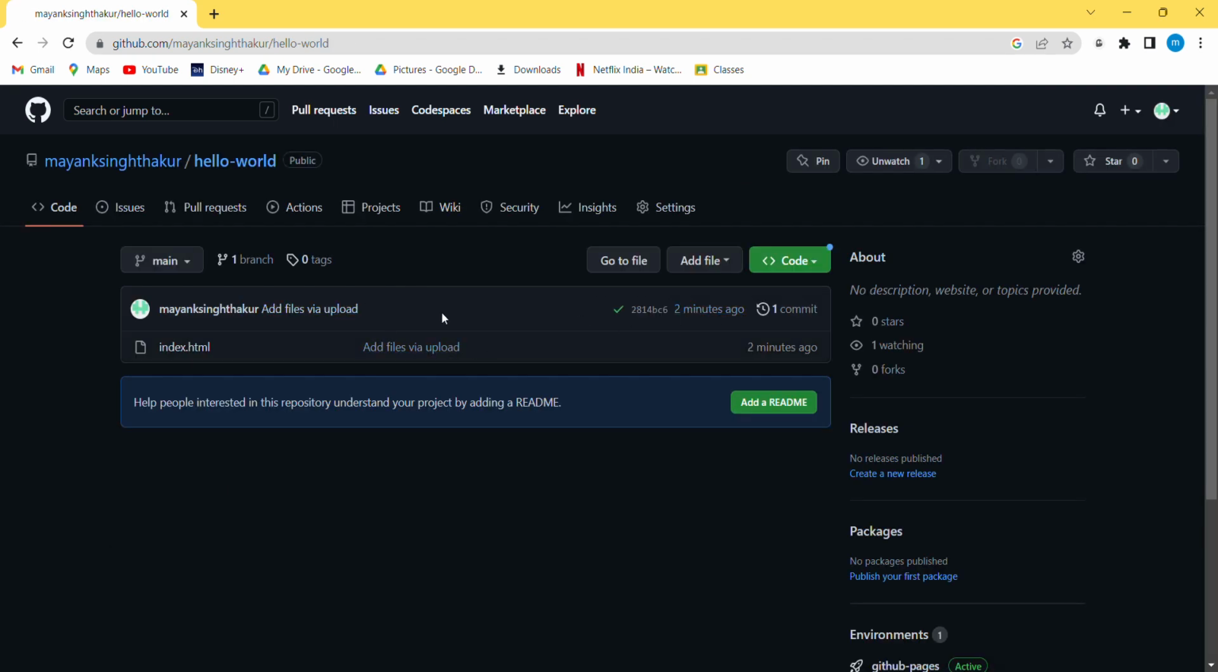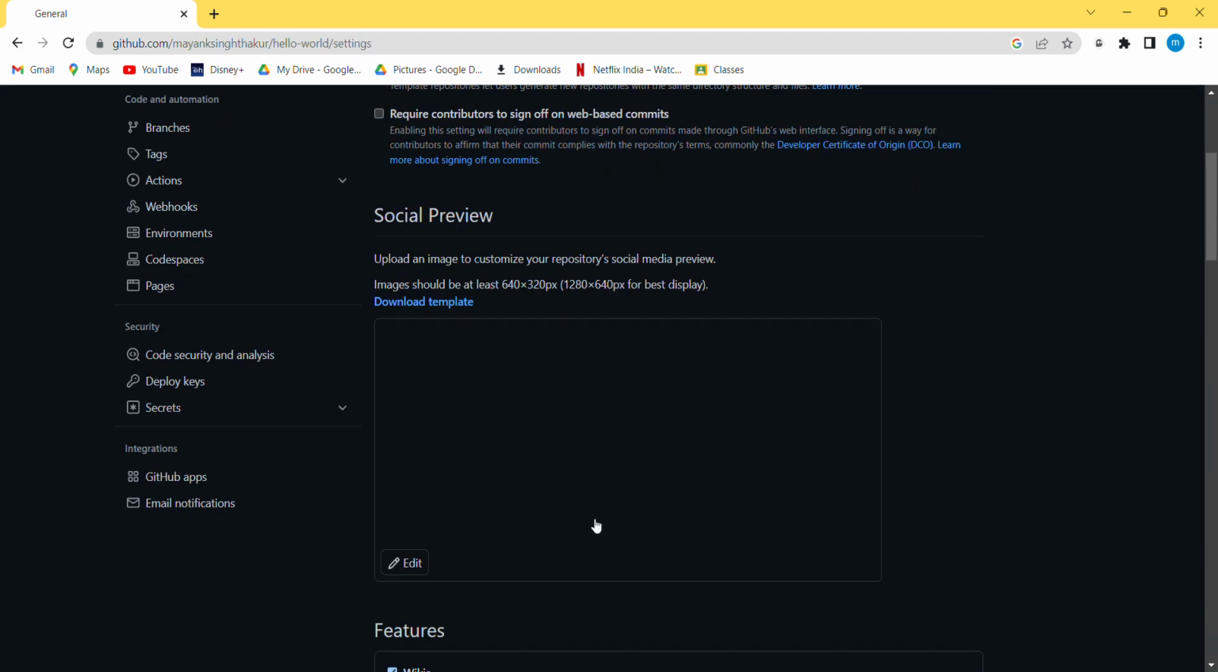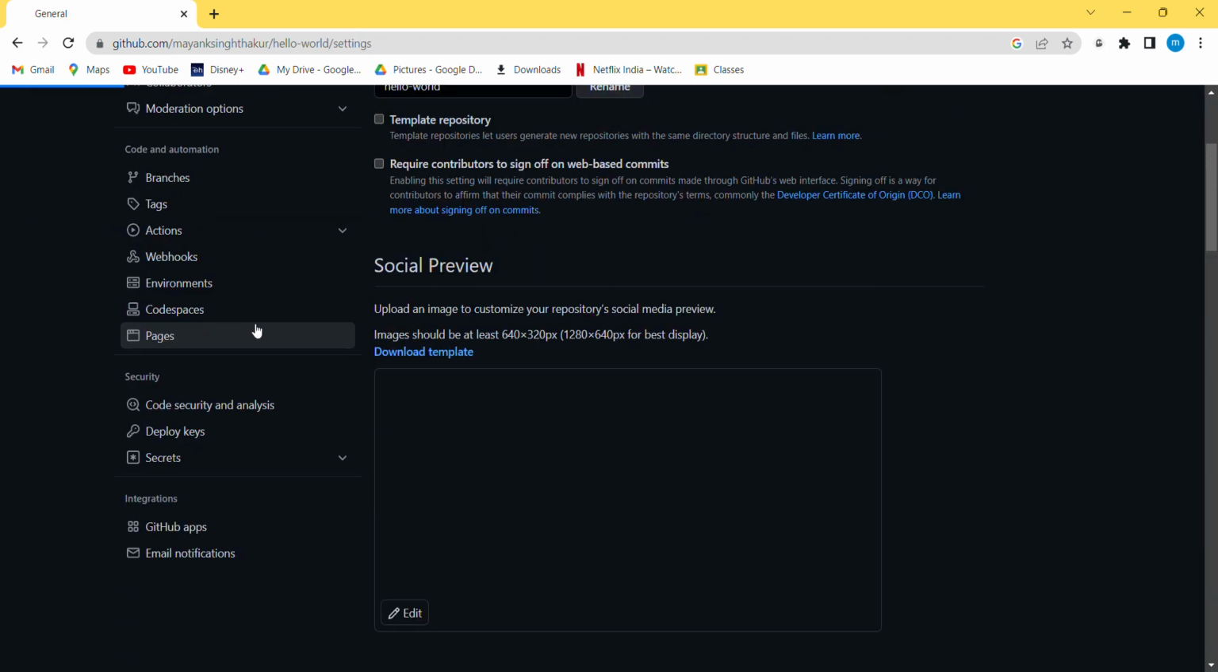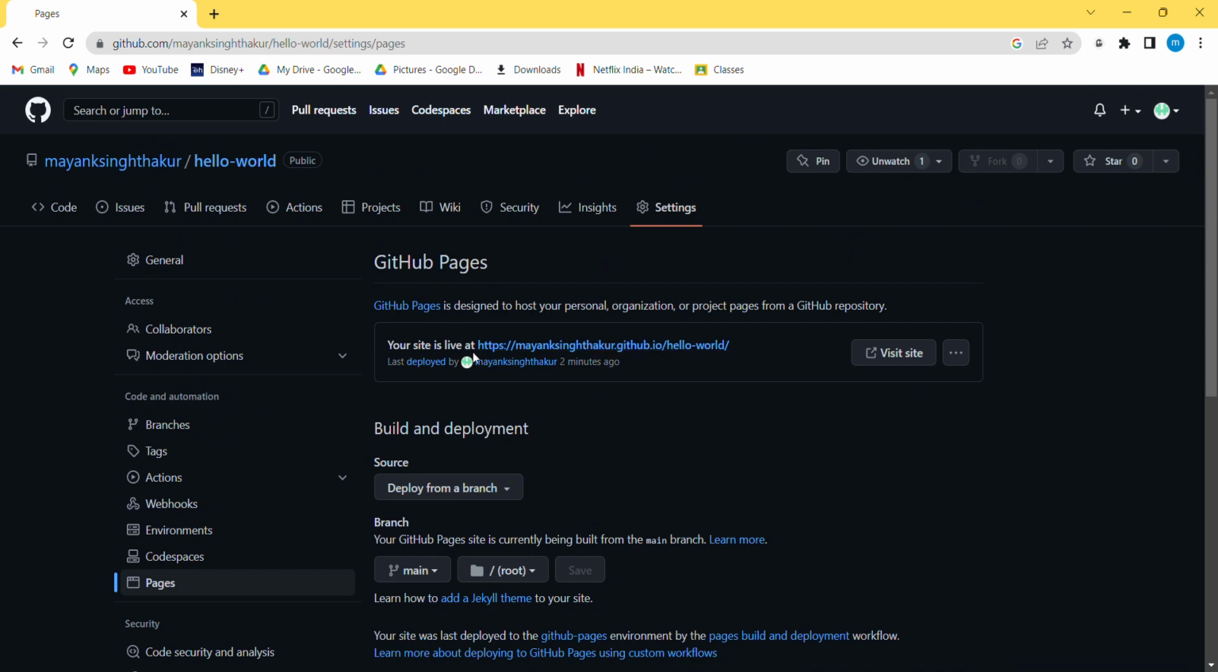So you have to click on hello world to go to the files, and here I will click on Settings, and I will move to Pages. Now you can see that your link is here. You have to click it. You can see hello world, what I have written in my code, is printed on your screen. When your site is live, you can see this on your GitHub account.